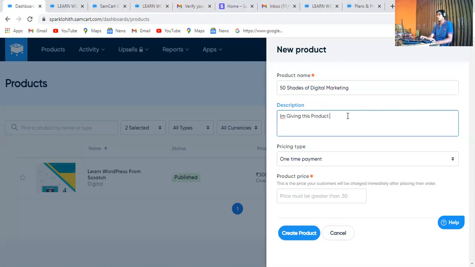I'm giving this product in the 60% offer. I'm going to give this product in 60% only.